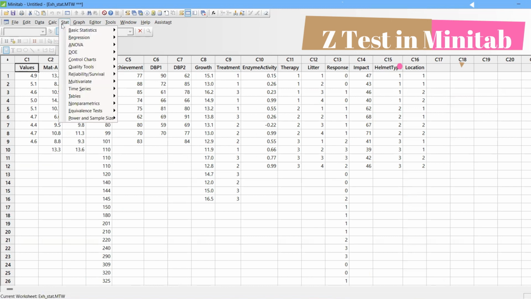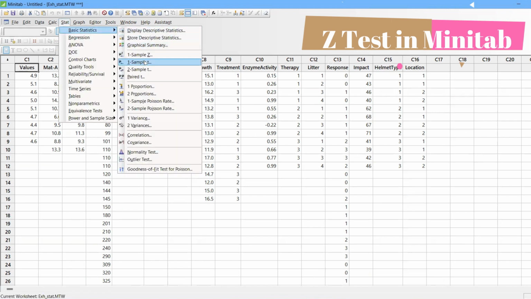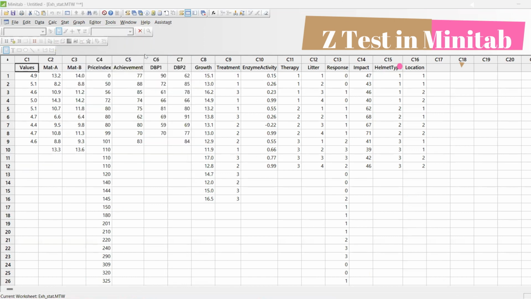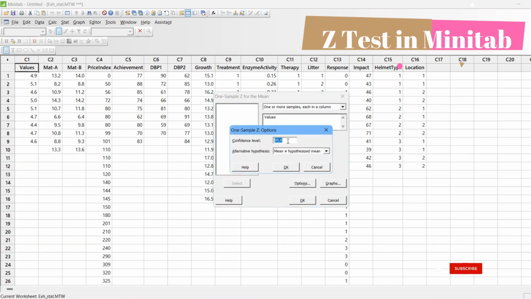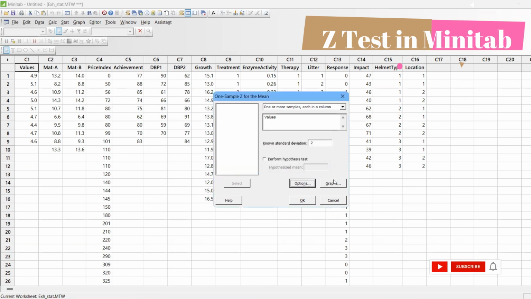So we can just click here, and then we have only one variable, the values. In the question, it has been given that the standard deviation is 0.2, and we are going to perform the hypothesis test here at 90%, because they have asked for a 90% confidence level.